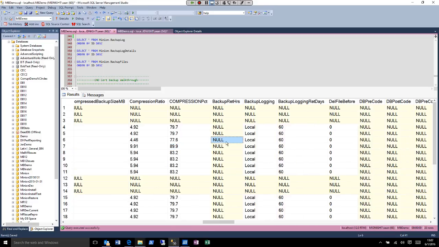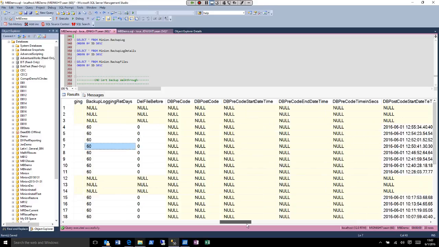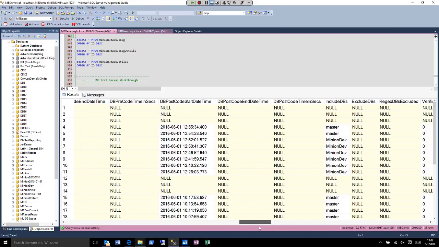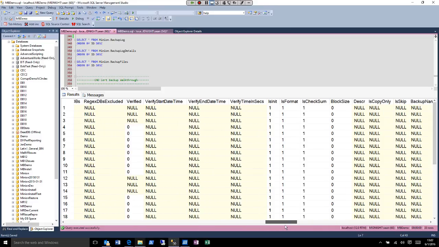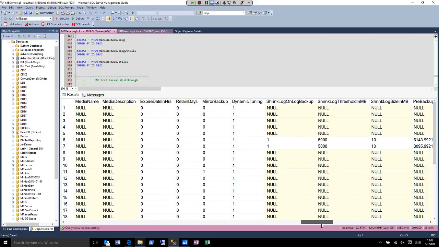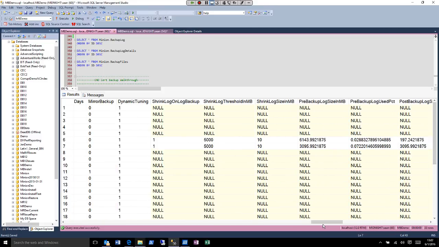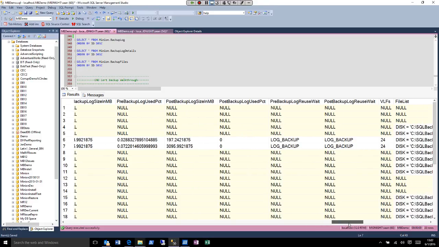which isn't useful here anymore. That's just a holdover from before. How long you're supposed to keep the log, and look at all the stuff: pre-code, post-code, when it ran, when it finished, what it was run on. All of these settings, whether you have dynamic tuning turned on. There's our log stuff that we showed you before.